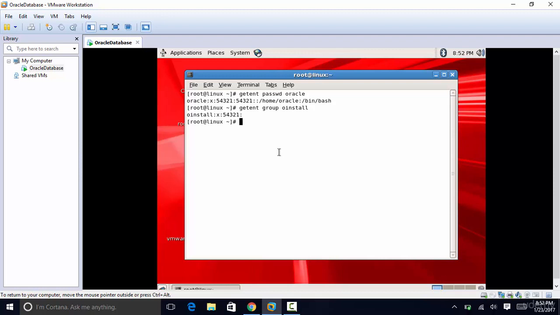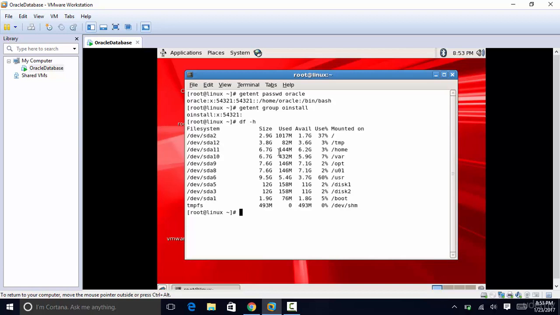Okay, so now let's see what are all the various folders in the operating system. Okay, these are all the folders. Now let's assign the ownership of these folders to the user oracle. We can do that using chown, which means change owner. chown -R, so we want to assign it to oracle user, group oinstall.